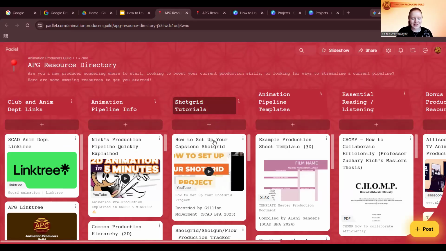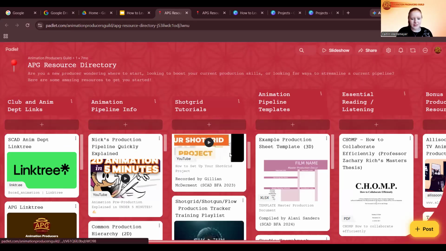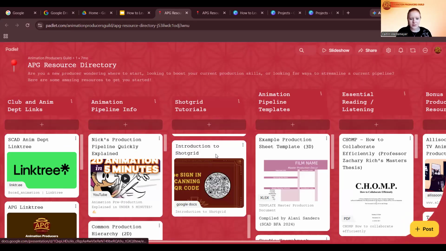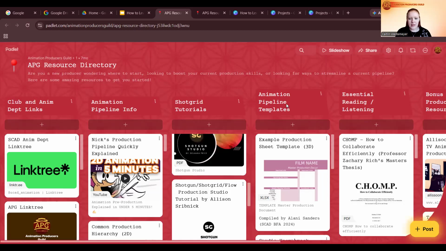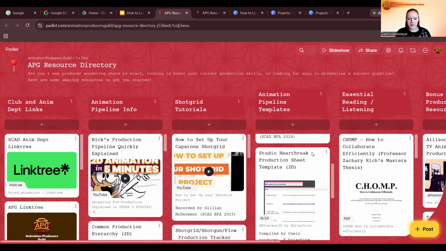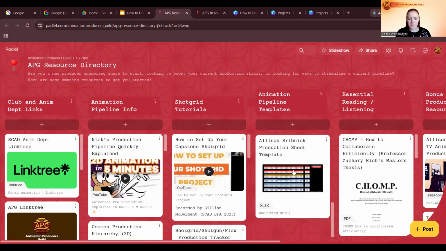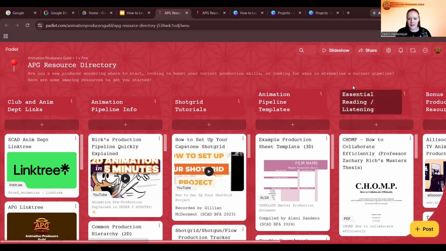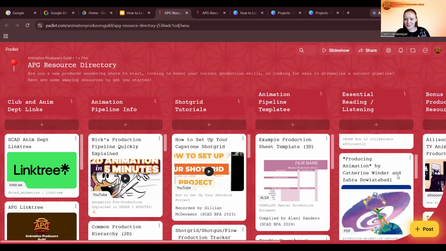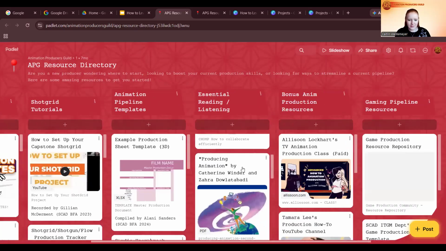And then we have ShotGrid tutorials here. ShotGrid's important, and you can see we have tons of tutorials, which is fun. The animation pipeline templates here are from different studios and different individuals you can go through. Essential reading slash listening: we have Chomp. Some of you might know that one from SCAD classes. We have some books here.